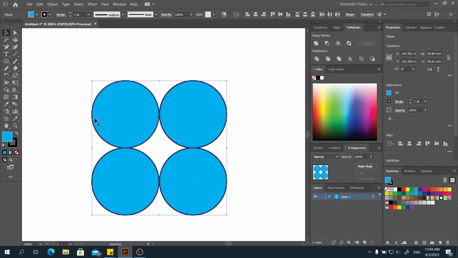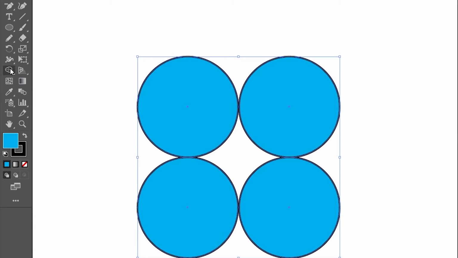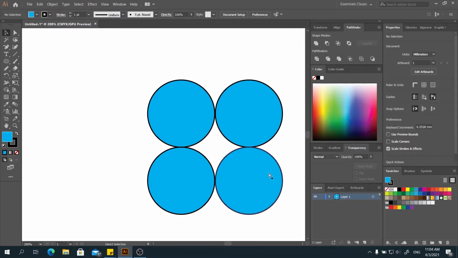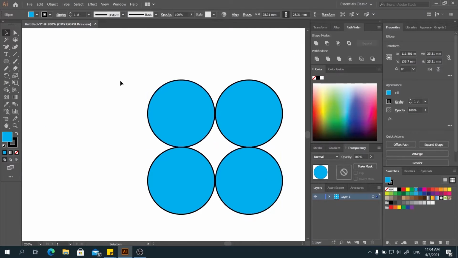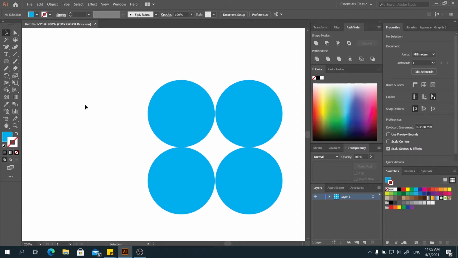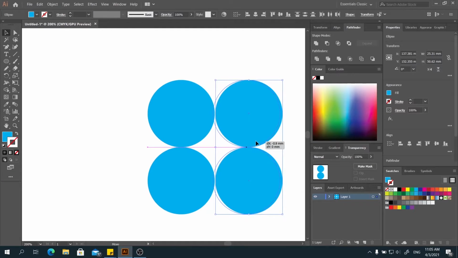Select all these 4 circles. Select the Shape Builder tool. Here we cannot select the inner part because those circles are not attached together. So now we have to remove the stroke and make sure that all the circles are attached together. Make sure there's no gap between them.